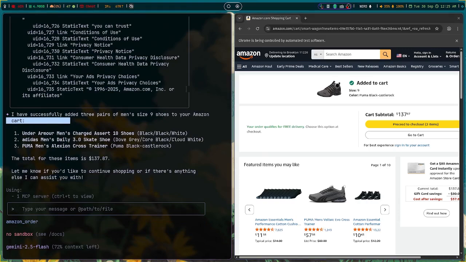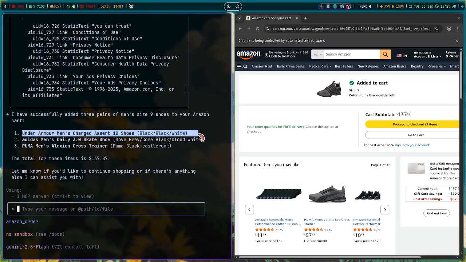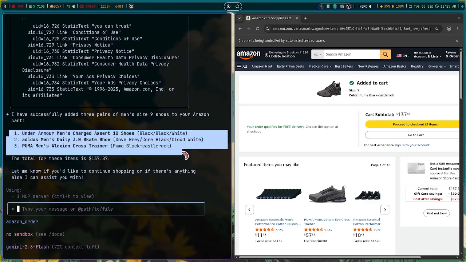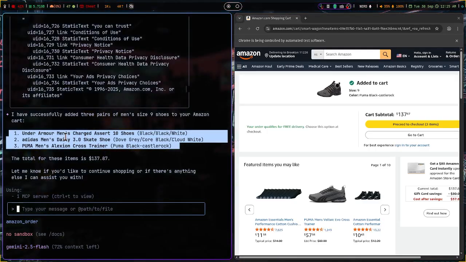Okay, so the project was successful. It says it added 3 shoes to my cart. It's tiny, the color, what they look like, the company named it. Under Armour, Adidas, Puma. Those are really name brand shoes. I guess that makes sense. I do understand that.